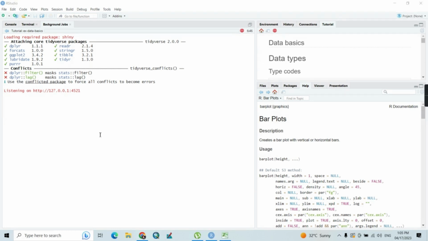So, creating the charts. Before that, first, let me show you the dataset which I am going to use for creation of these charts. In this tutorial, I'm going to use only two datasets.